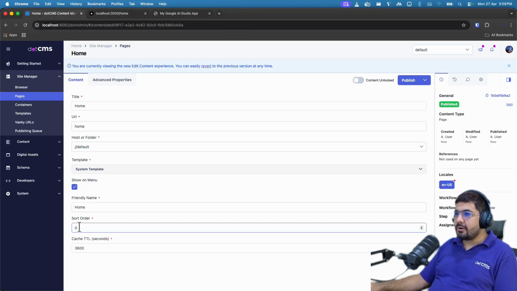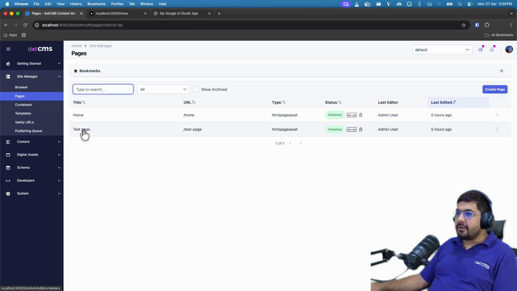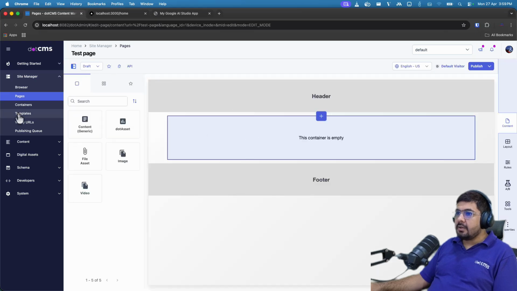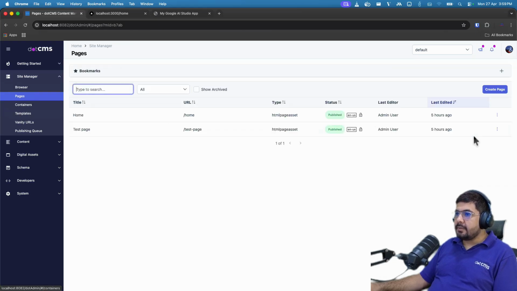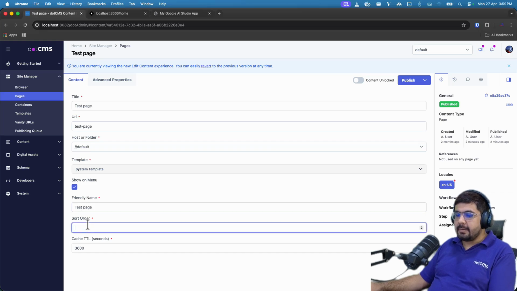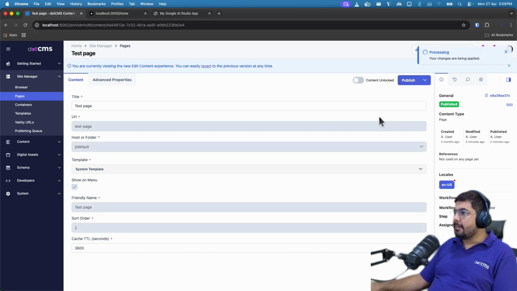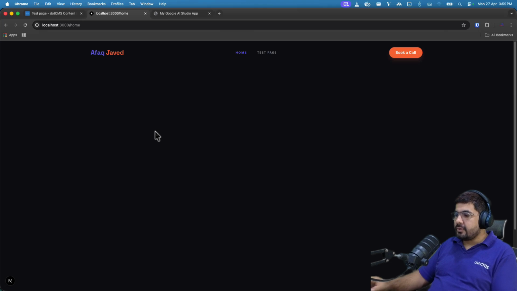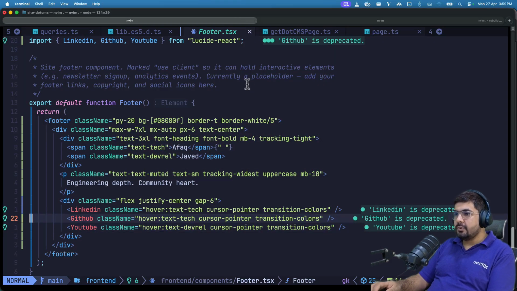So we have our sort order. Let's say I want to give the home page sort order 1, and publish this. Then inside your pages, I edit my test page, and I want this order to be 2, which is the default, and publish this. Now, if you come to your site and refresh this, you can see the home page has the first order and the test page has the second order by default, right? And you can sort them by using your order property.